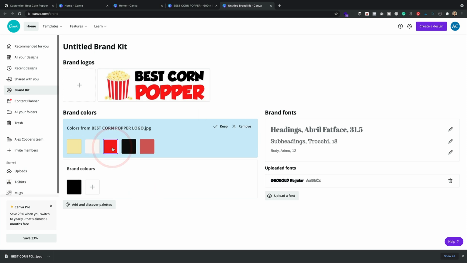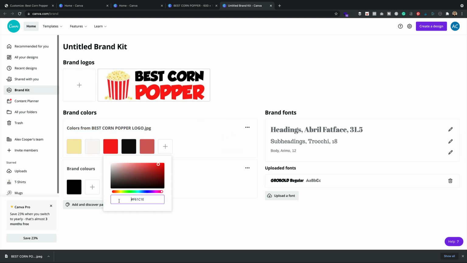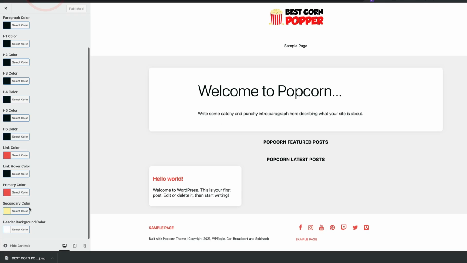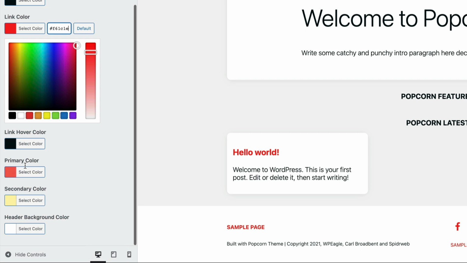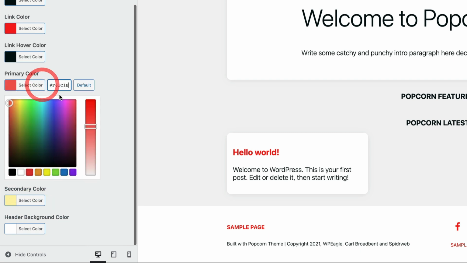So the red is this one. Actually, let's click keep. The red is this one, which is F61C1E. Of course it is. So I can change that in here. Just paste in that color code. Perfect. And I'm going to set my primary color to that as well.